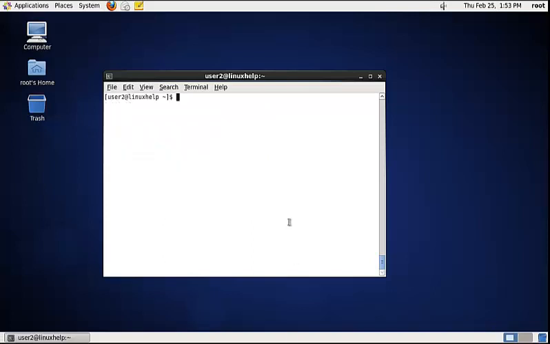To create a user account with no login, use the following command: useradd -s, then space /sbin/nologin, then the username we're going to create. You should be a root user to execute the command.